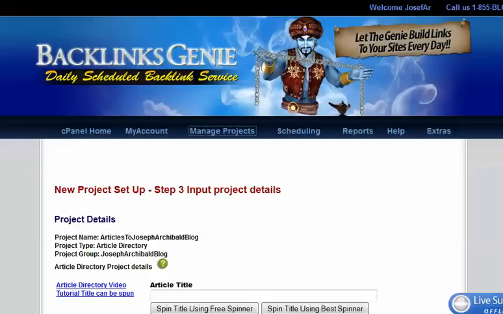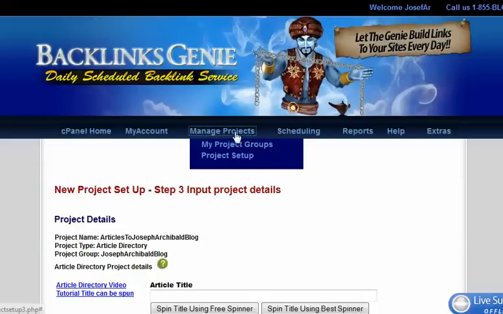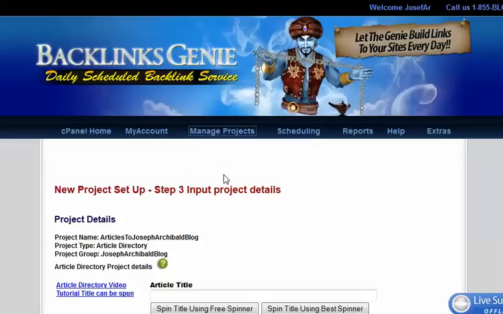Alright, over to backlinksgenie.com. This is the manage projects interface, if you want to call it that. I've already logged into my account. I'm just going to show you the very basics of using Backlinks Genie.